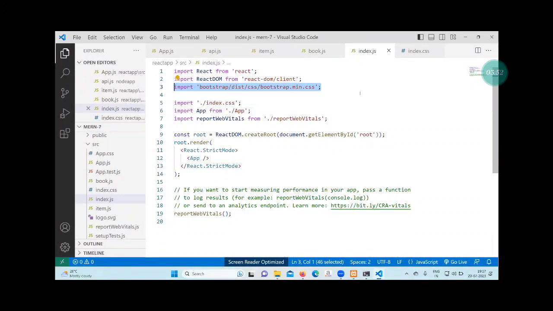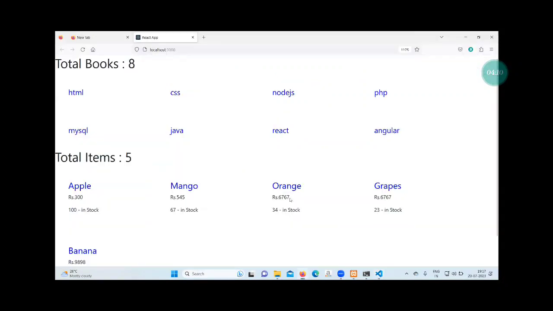It will link with the bootstrap library, so throughout the project we can use it easily. Import this line in the index.js file. This has to be after installation. After installation of bootstrap, we need to call that.